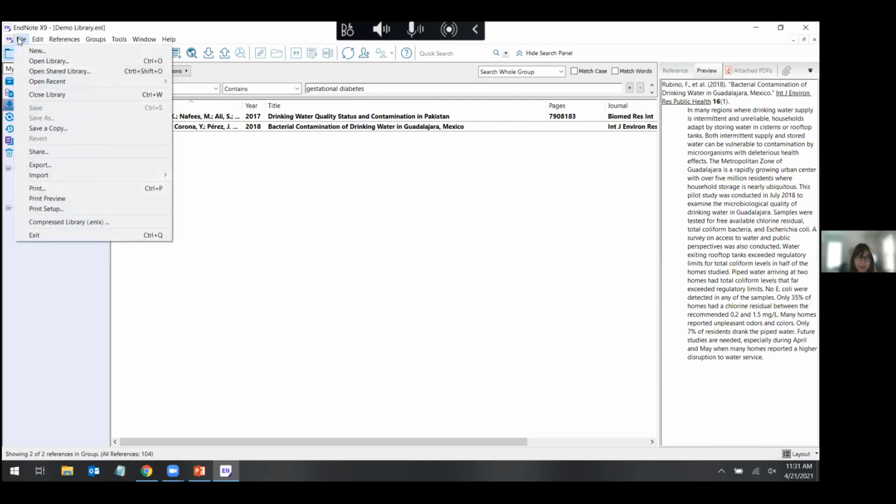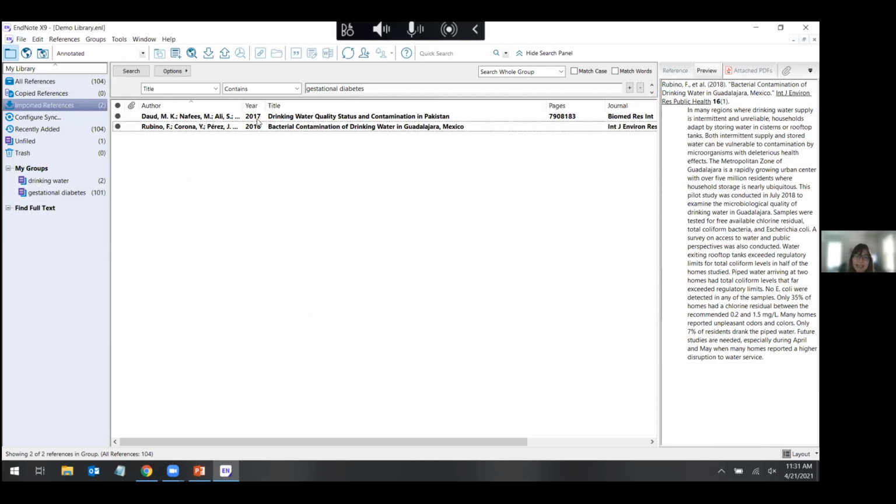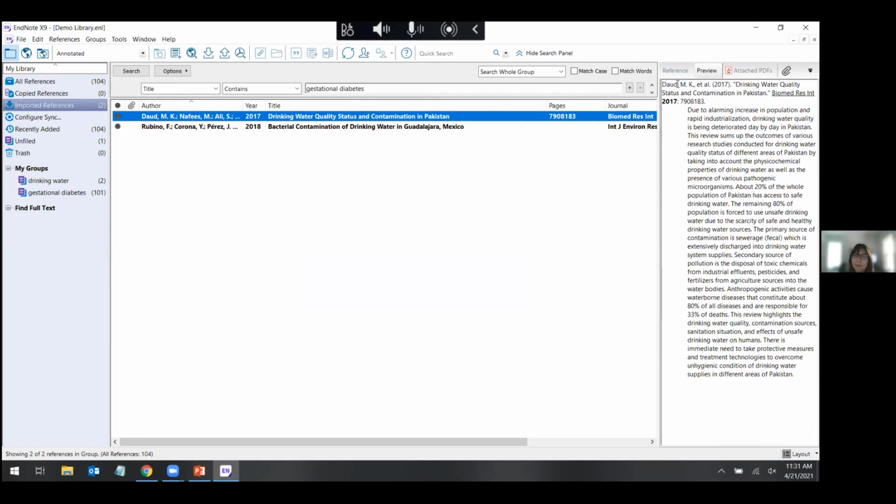And then finally, the last way to import, which I'm not going to demo because I want to make sure we have some time to look at Zotero and also Word, is that you can actually import a file or a folder full of PDFs from your computer. So I can say import a folder and find some PDFs that are on my computer, and it'll import them and it'll add the metadata if it can.